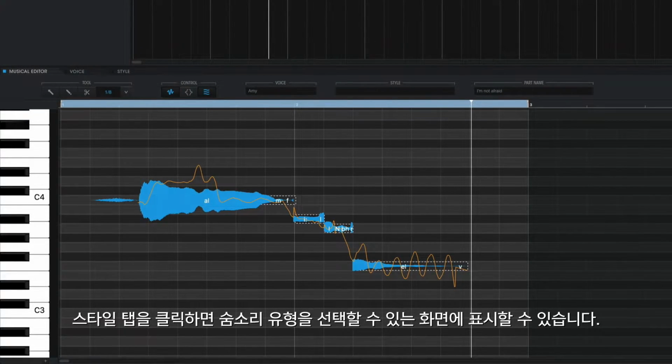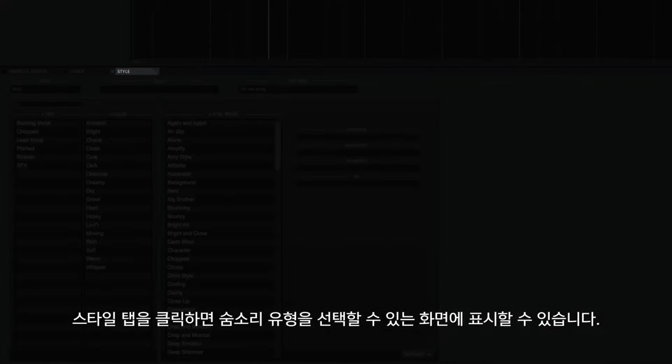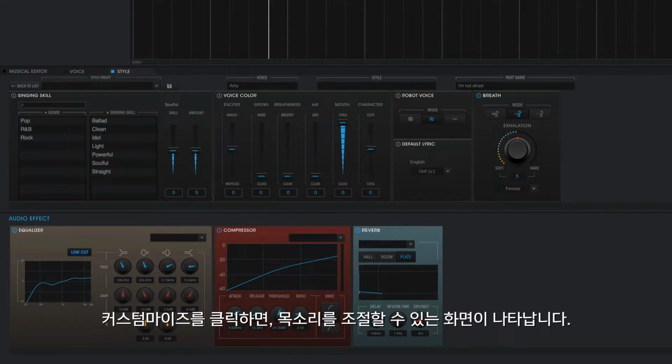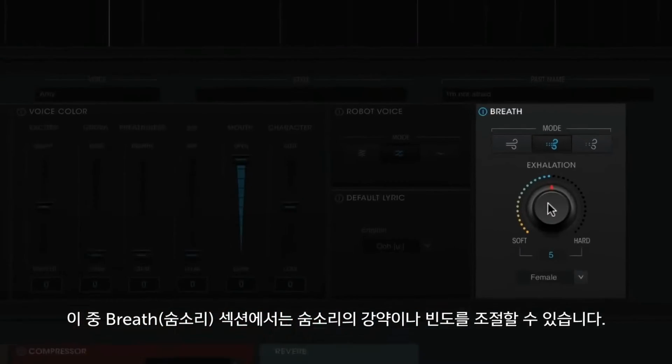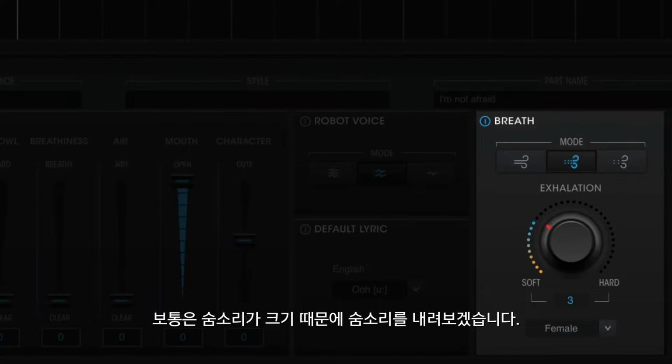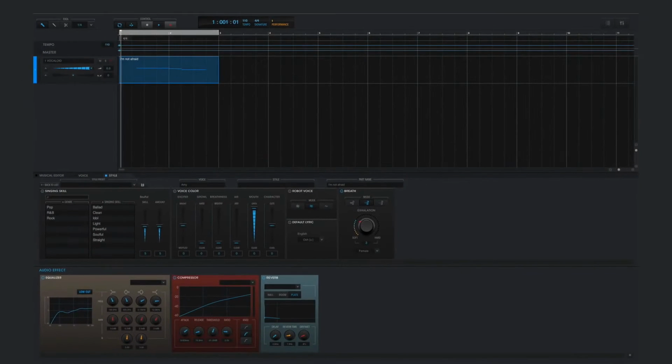And we could edit the type of breath within the Style tab over here. Click on Customize, and this full window appears to edit the singer even farther. This section over here controls the breath amount, so I can bring this down in volume a bit so it's not as powerful. I'm feeling brave.